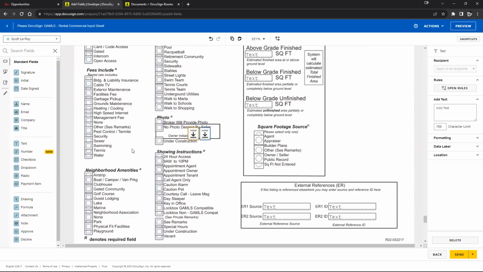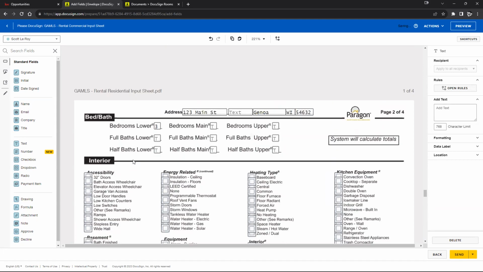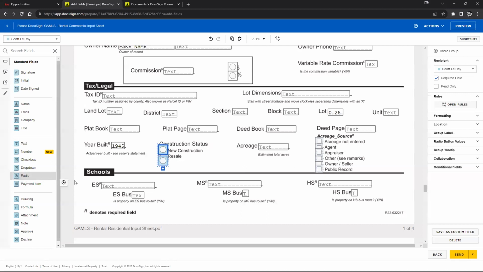Radio buttons are going to be very much the same as our checkboxes as well. So again, I did notice that we did have some radio boxes. There we go. So right here, construction status, if we wanted to, if there's a specific thing for your signers to check or uncheck.